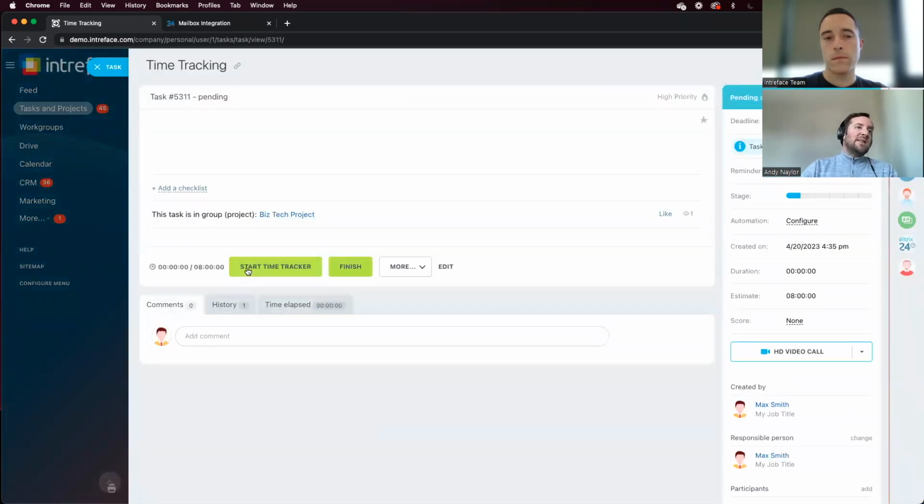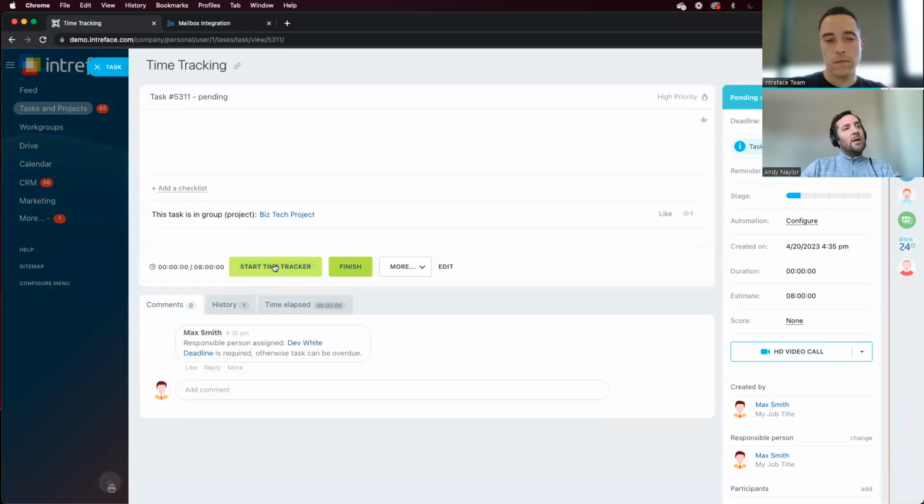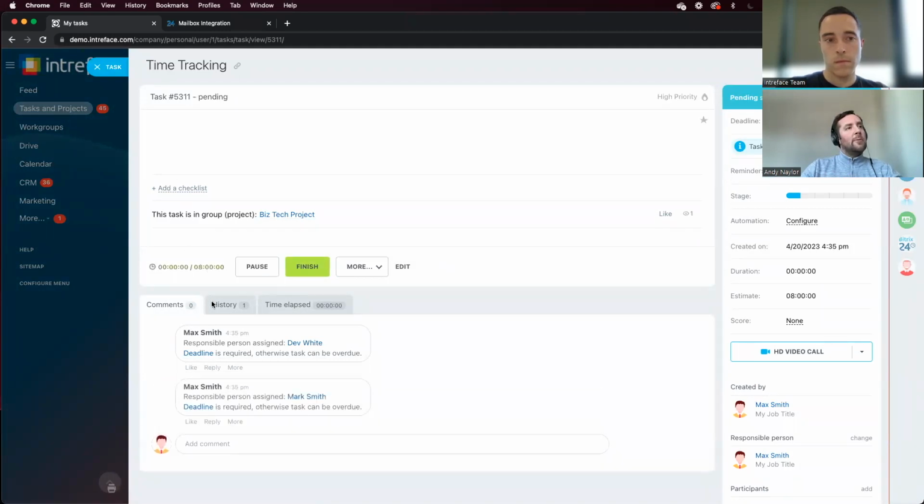What happens is this time tracker button is enabled. If I didn't check that box when I created the task, it would just say start here, and it would not have the tracking of the time. So when I click on start now, what you will see in here, there we go. So what we'll see is this counter starting to track the time.